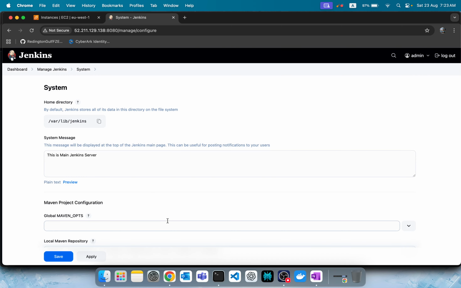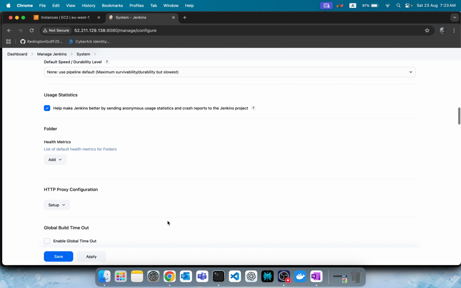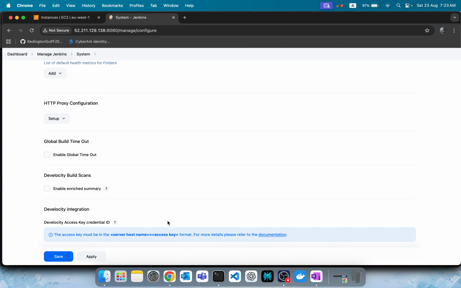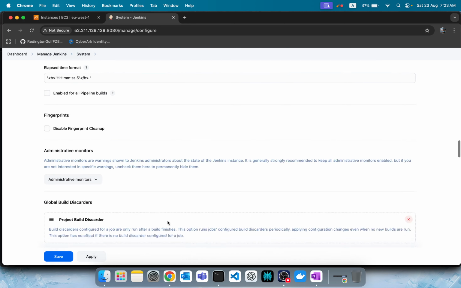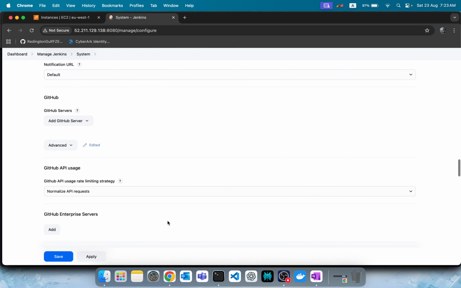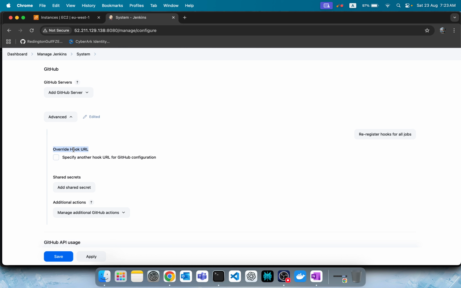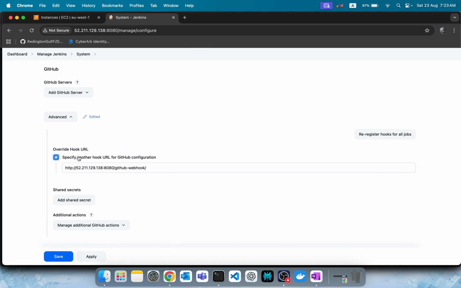There will be a GitHub section because the plugin is installed. Here it is, GitHub advanced. See, override hook URL. There is this option. If you want another URL for the hook, you can specify this. See, this is a URL, right?